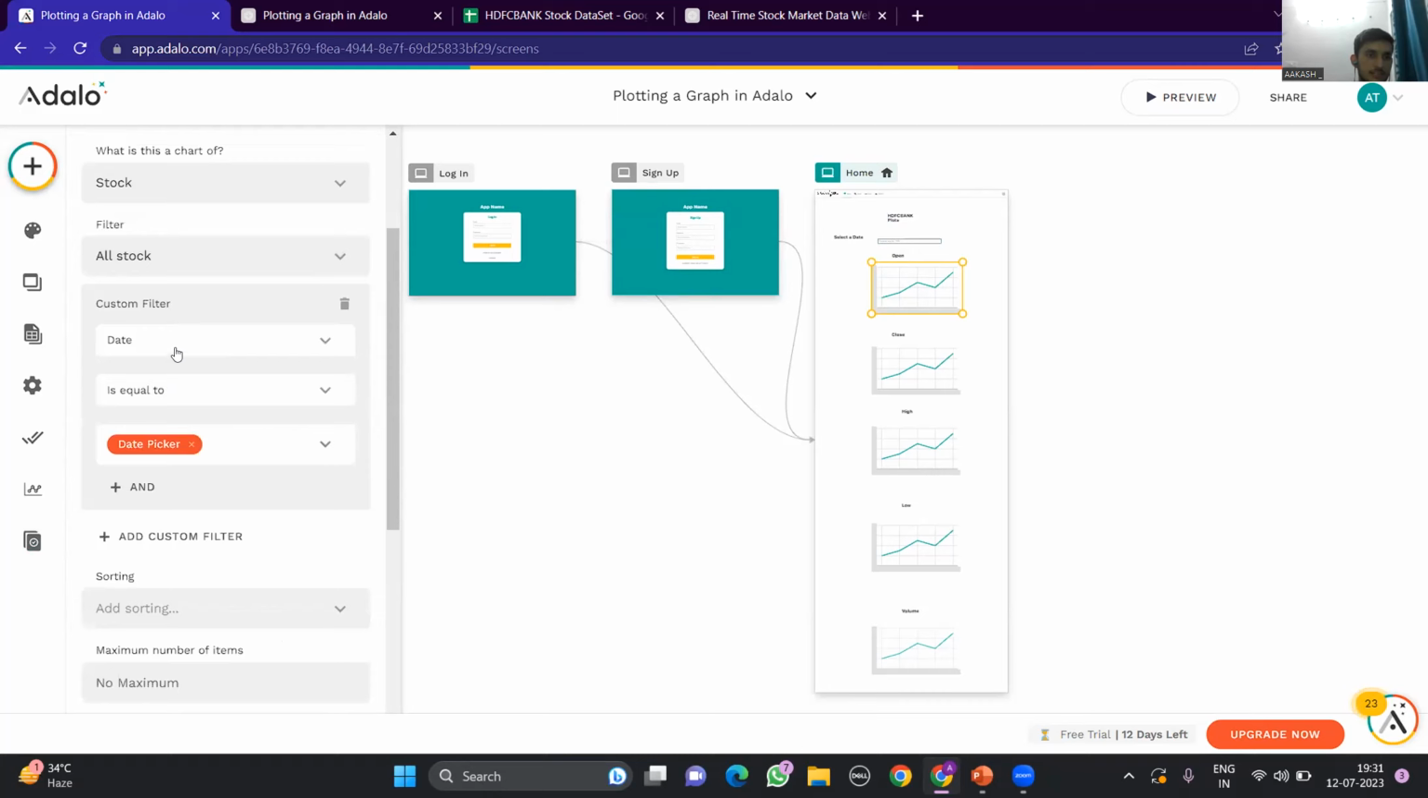I have added a filter. Basically here it matches the date which is equal to the date selected in that date picker. So it fetches from the database only those records whose date matches. Similarly, I've done this for all these 5 charts, and only the records for that particular date will be fetched from the database.